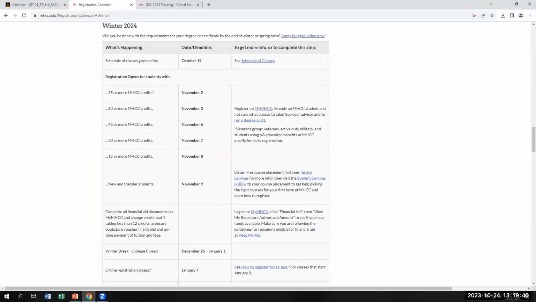So it says schedule classes goes online October 19th. That's why it's available. If you have 75 or more credits, you can register on November 2nd. The more credits you have, the more seniority you get in registering. That makes sense? And those are really for the general records. You're not going to get turned away from an engineering course.